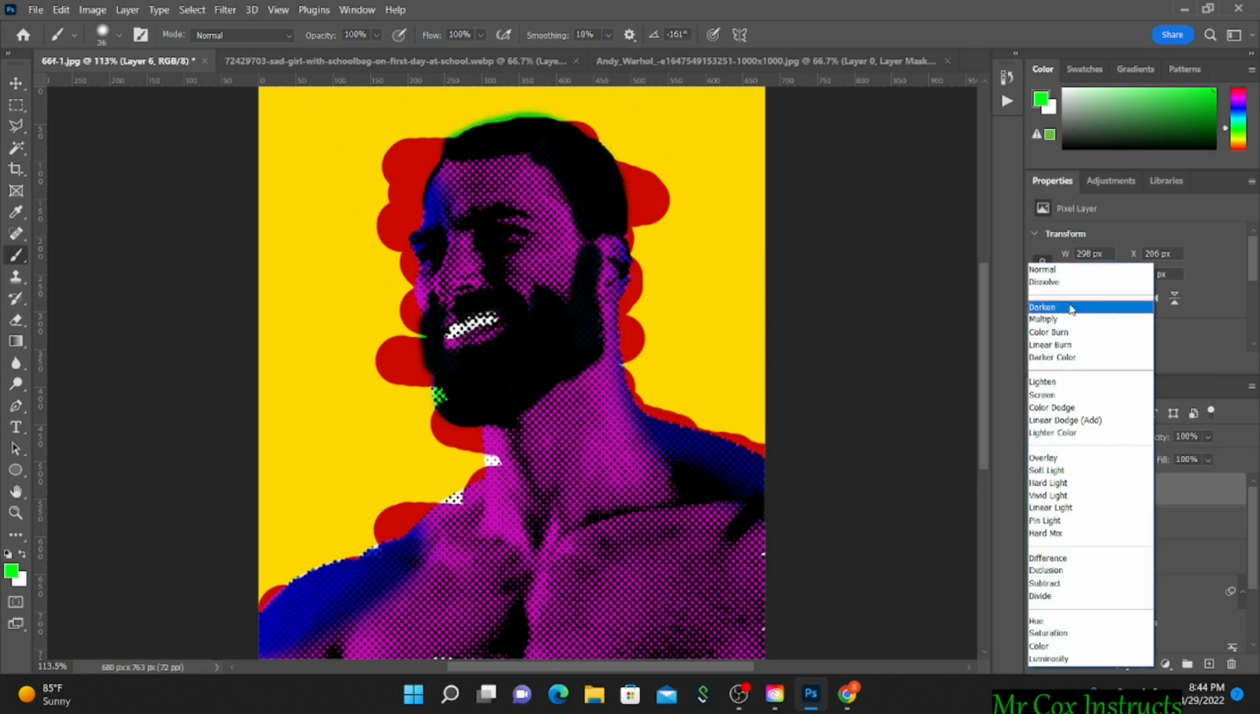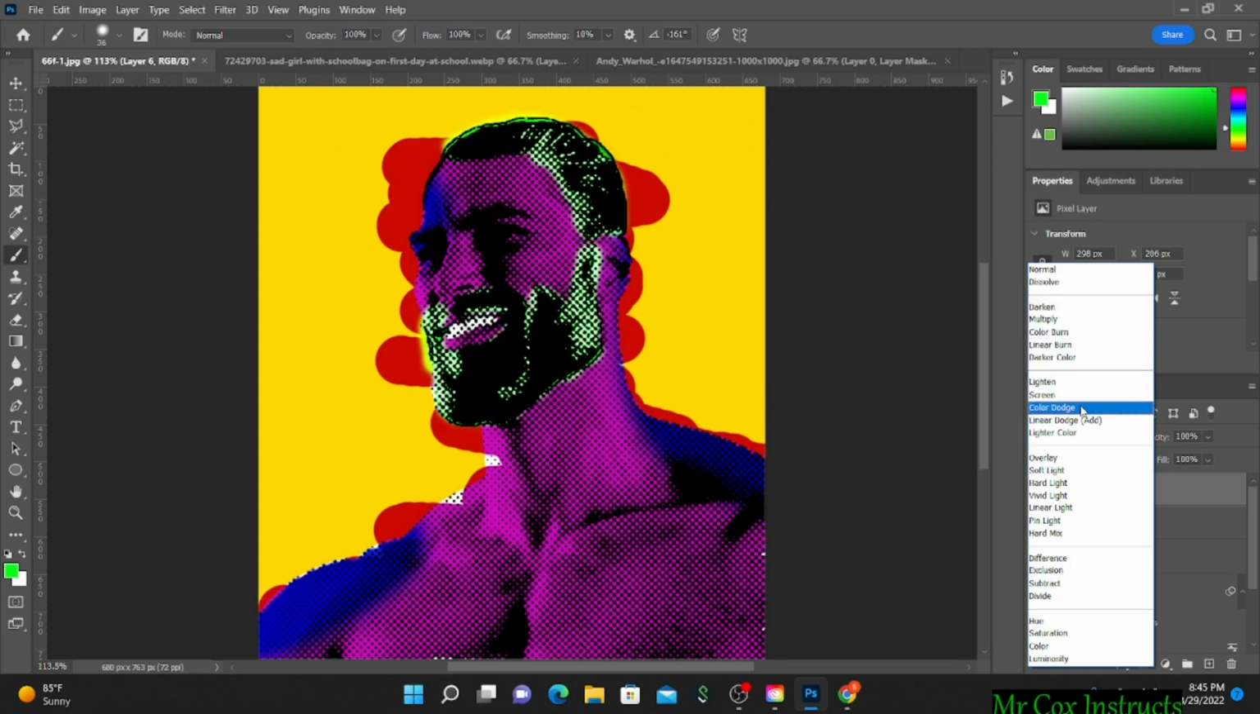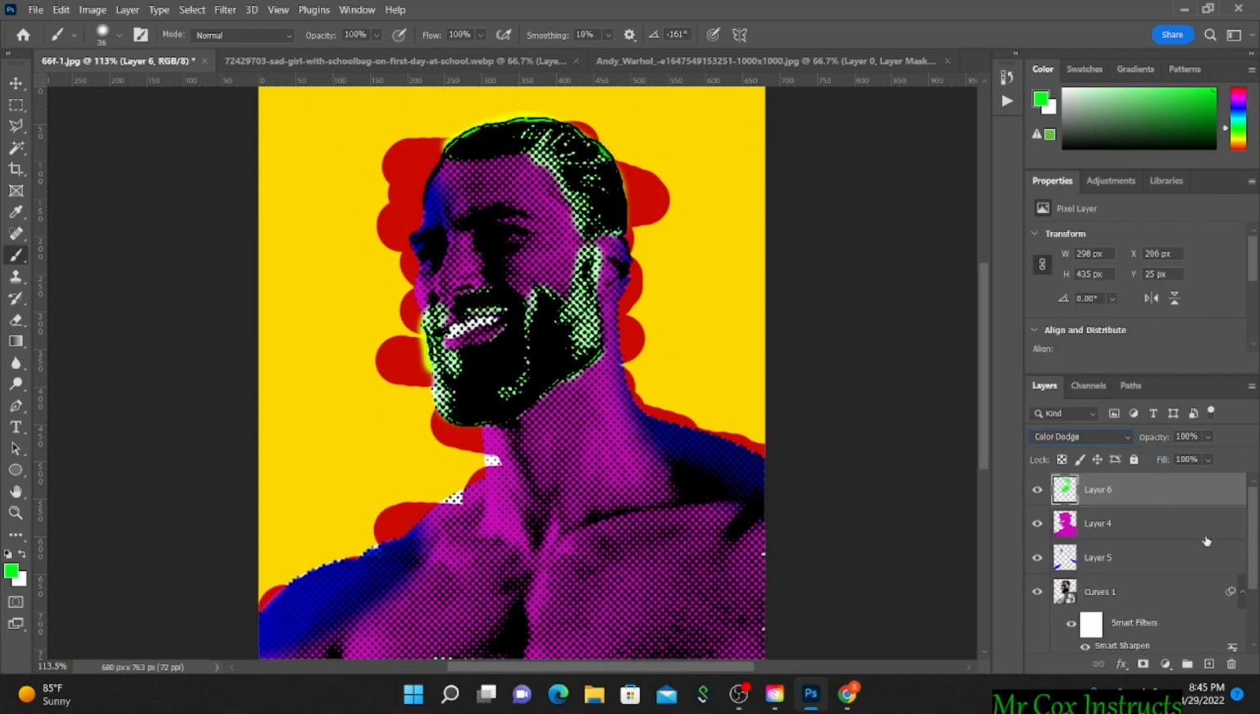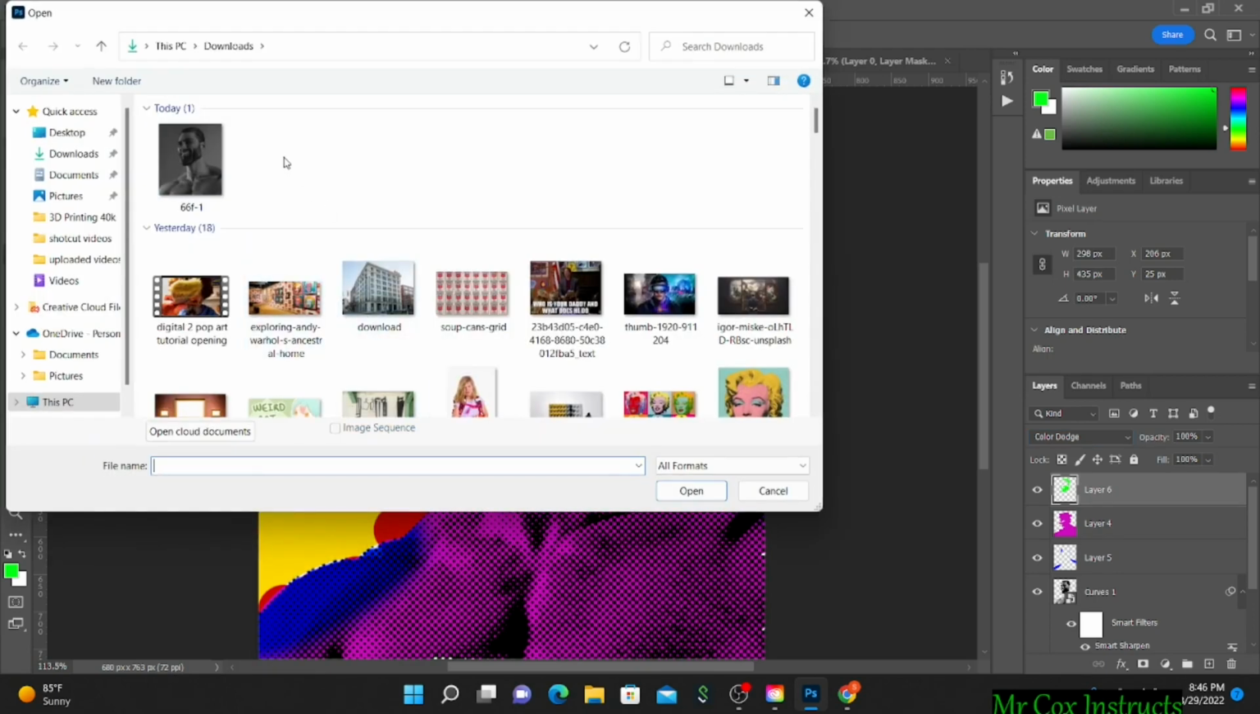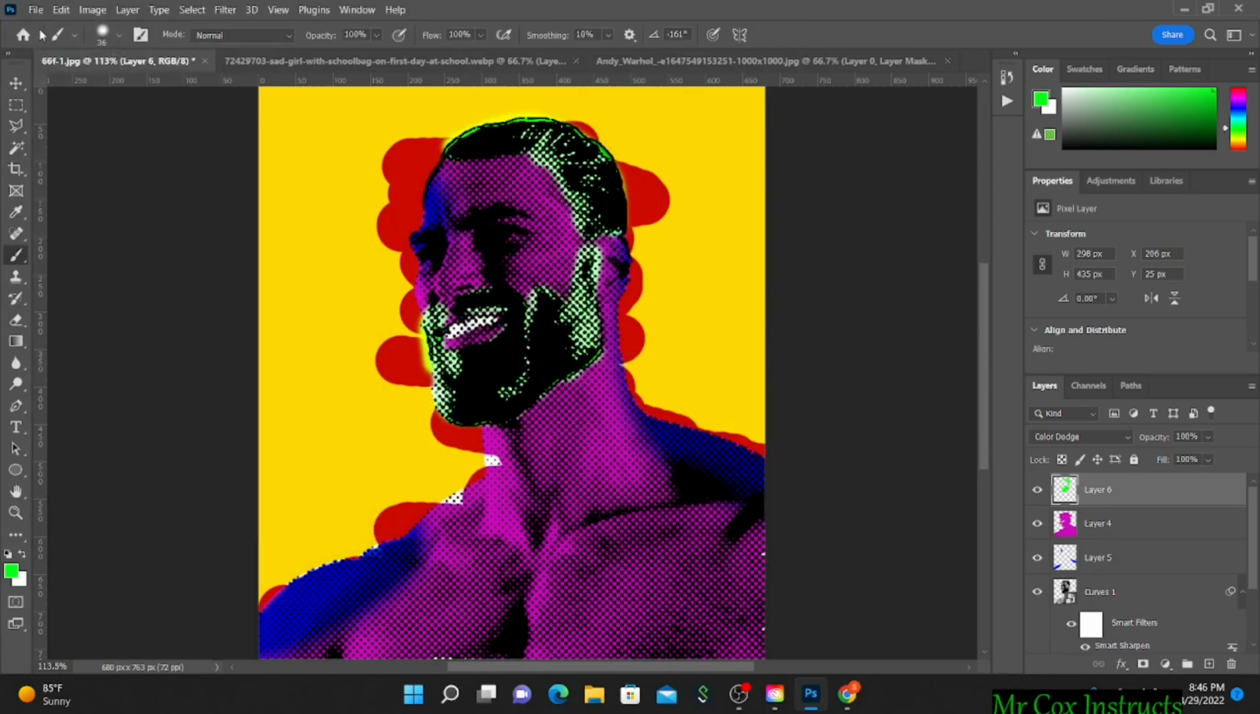So let's see. If we go to dissolve, darken, multiply, you barely see it. Color dodge. Getting some Incredible Hulk action going on here. Like inverse Hulk. So when I decided to do this with like my actual self.